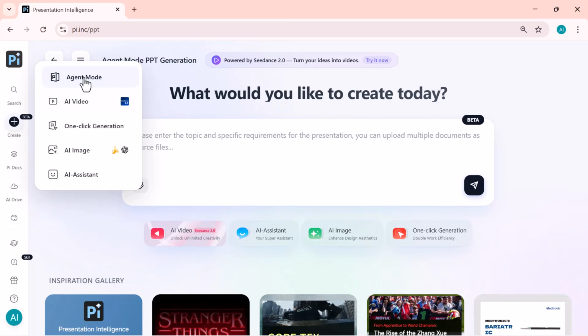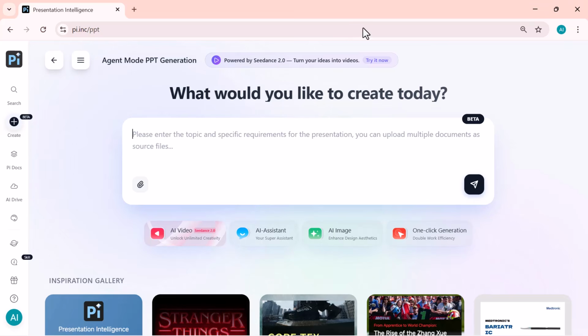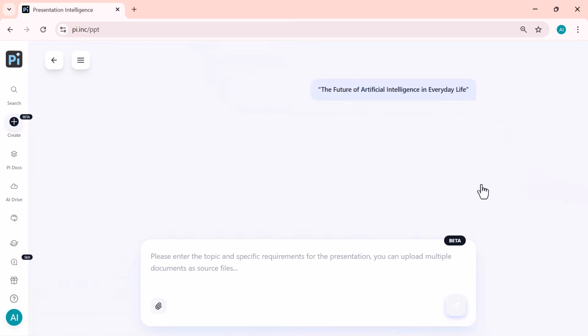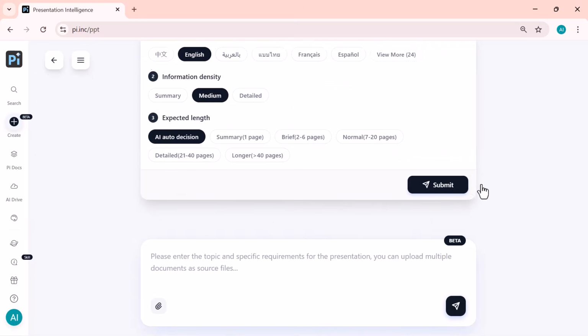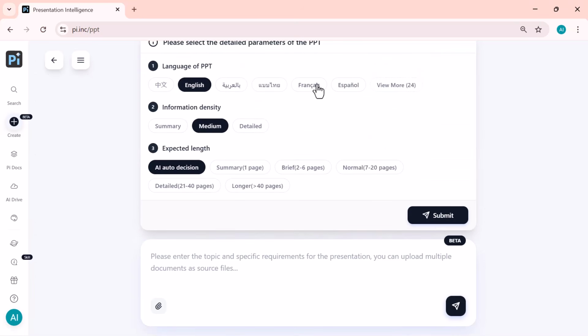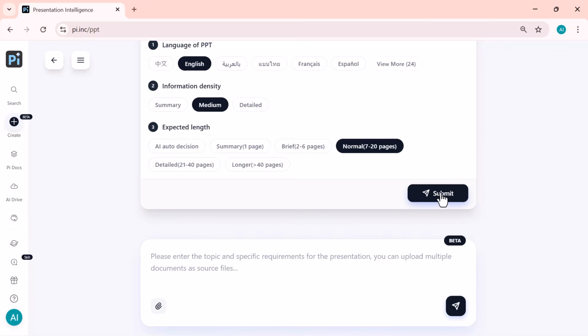First, I'm opening Agent Mode, and honestly, this is where the platform becomes really impressive. All you have to do is type your presentation topic here. If you want, you can also provide extra instructions like the presentation style, target audience, tone, or any custom requirements. But even a short prompt works surprisingly well. You can choose your preferred language, set the number of slides manually, or simply allow the AI to generate everything automatically. For this demo, I'll select a few slides and click Generate.